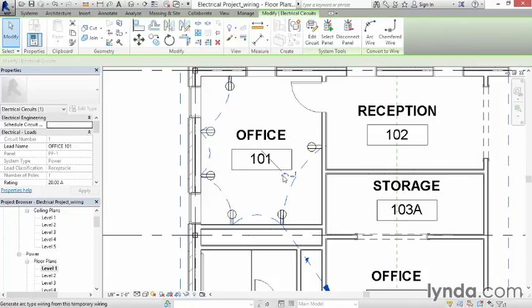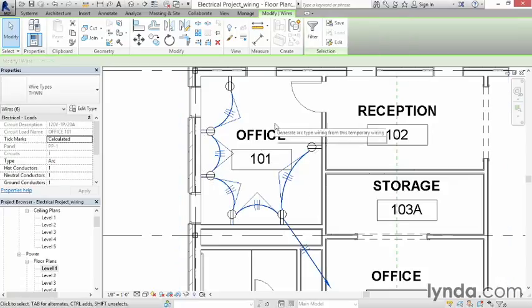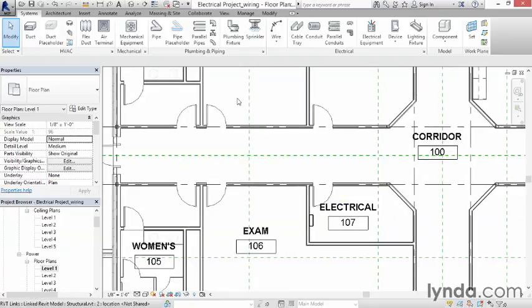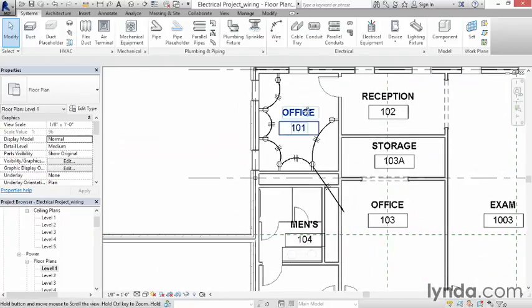With it picked, you can choose one of two different arc styles. Let's select the arc wire. This will put in the home run and point to your panel that's in the electrical room. I'm going to pan back to my room.